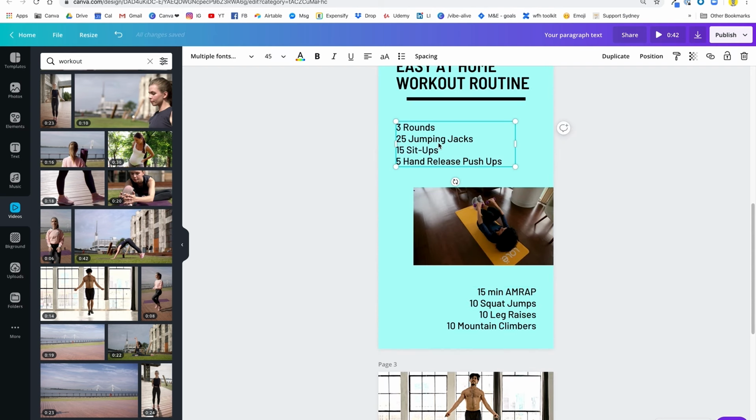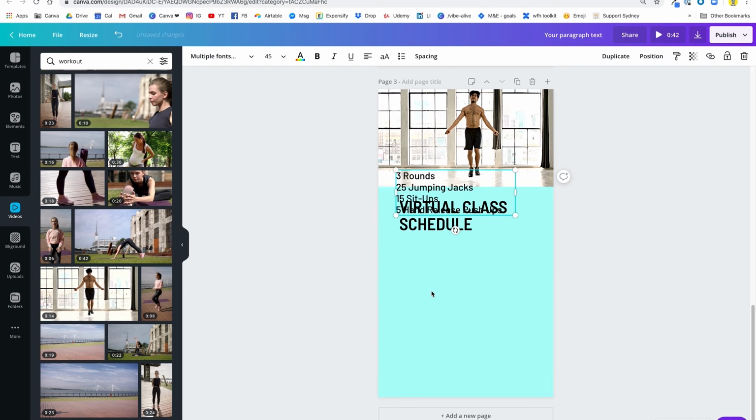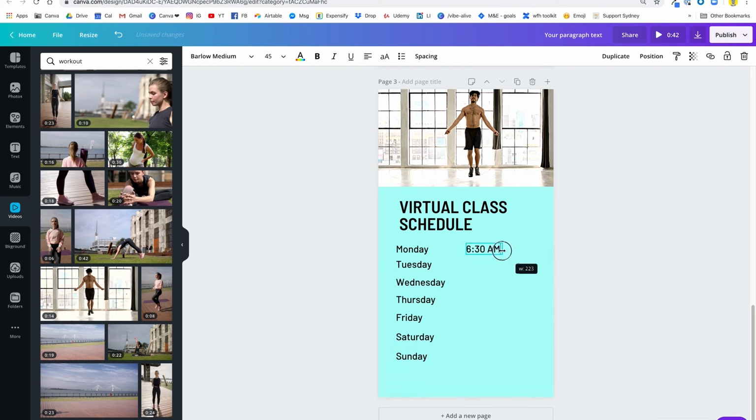I'm just going to use this text box as my model. Okay, so it's going to be basically Monday to Sunday. Sunday is a rest day. On Saturday, we start a little bit later, and then Monday to Friday, we start at 6:30 a.m.